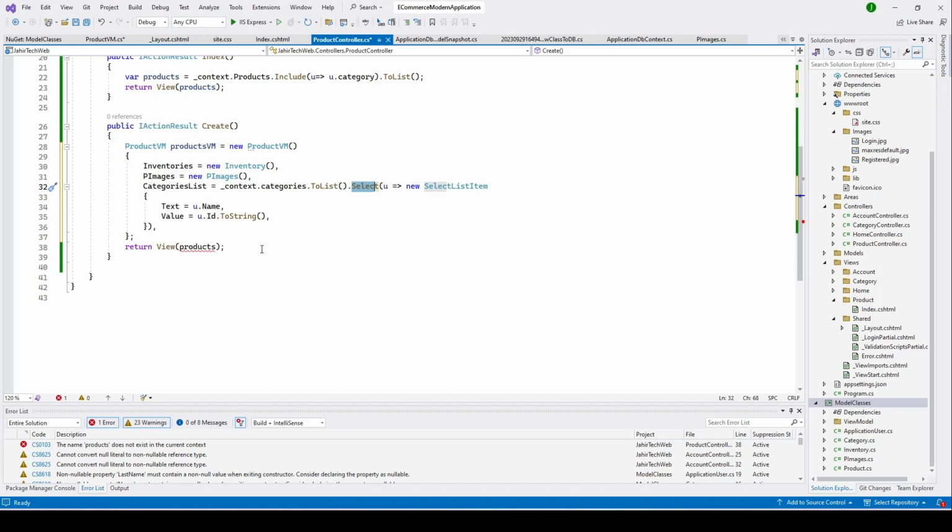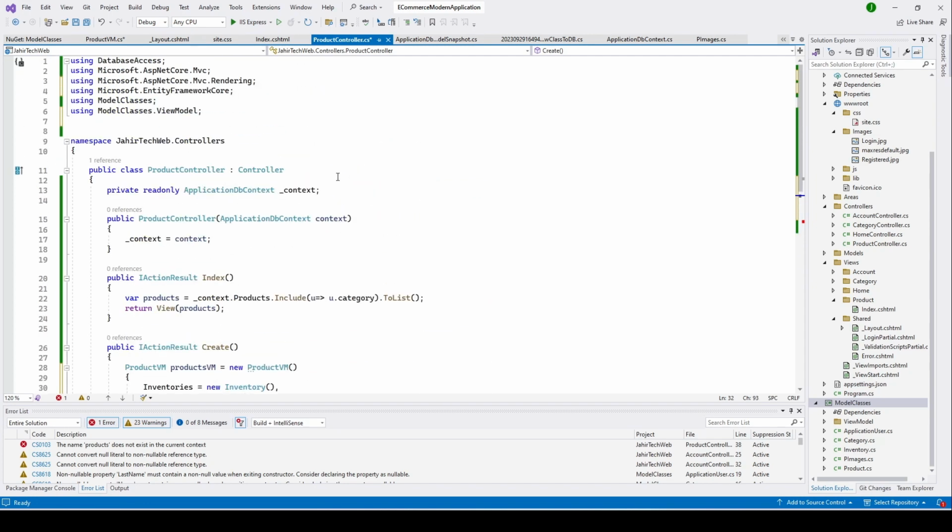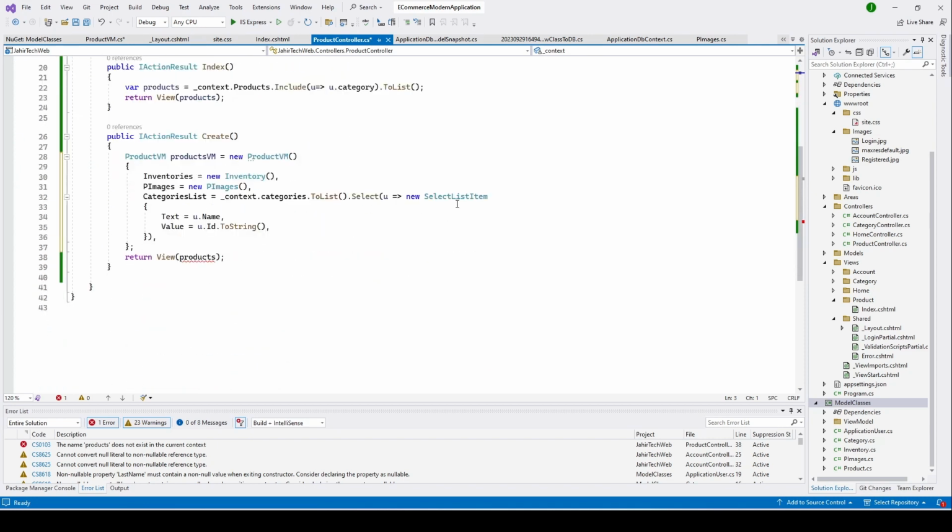Now also, if it is showing an error for you, you have to add a line over here. It's saying using Microsoft.AspNetCore.Mvc.Rendering. Make sure this line is there, because you need to add the dependency for the select list item. All right, now we're going to copy this and then send it to our view.